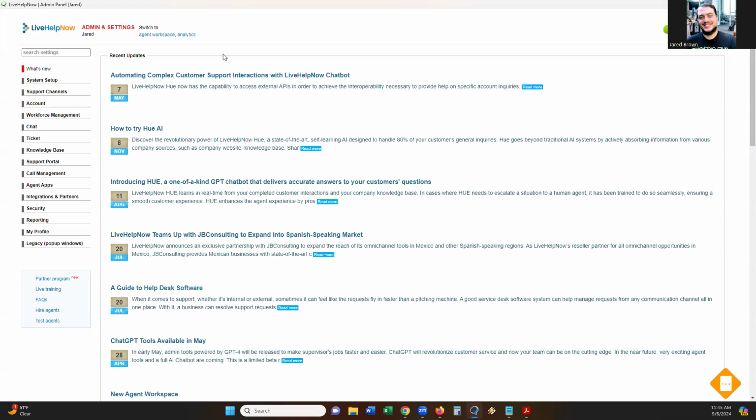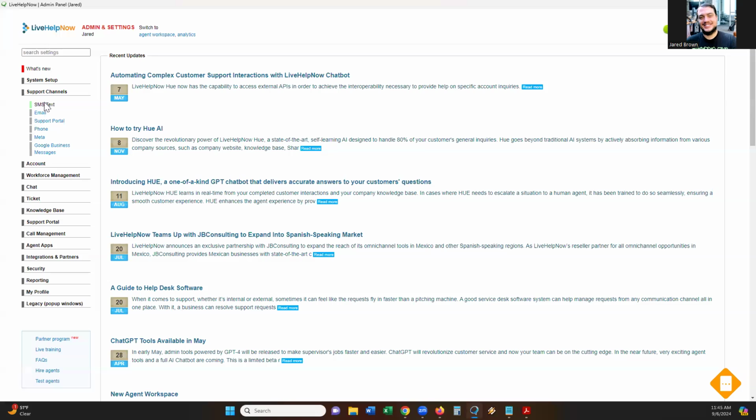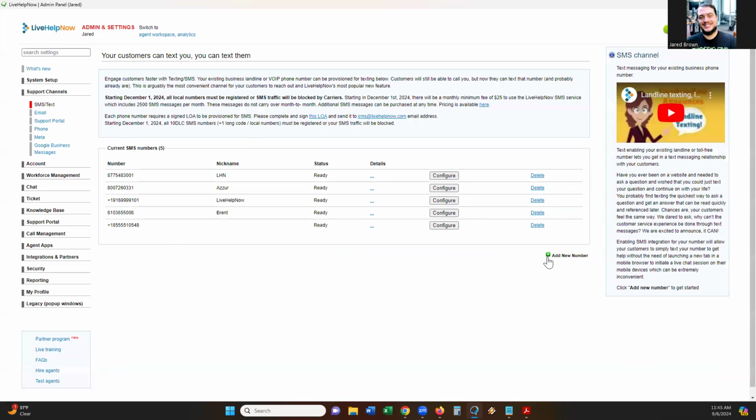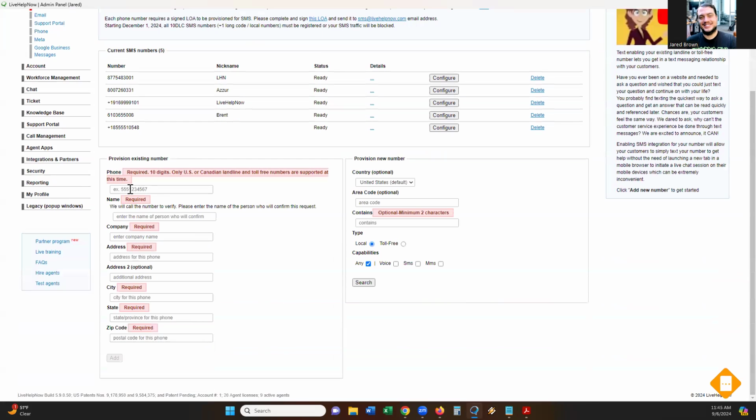So first, if you haven't set up an SMS number yet, the first thing you do is go to the admin panel, go to support channels, SMS text, and then hit add new number. At this point, you'll put in your details here and hit add.